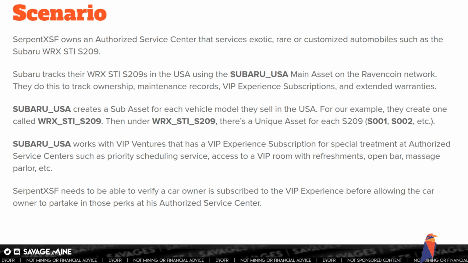And actually, hang on, no. Subaru USA creates a sub-asset for each vehicle model. So there's a sub-asset called WRX STI S209. Then there's a unique asset for each S209 underneath that. And the unique assets are unique. There's only one issued.